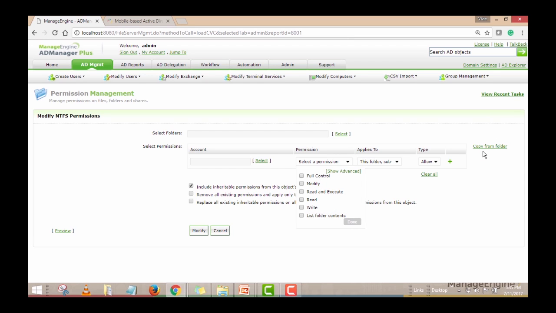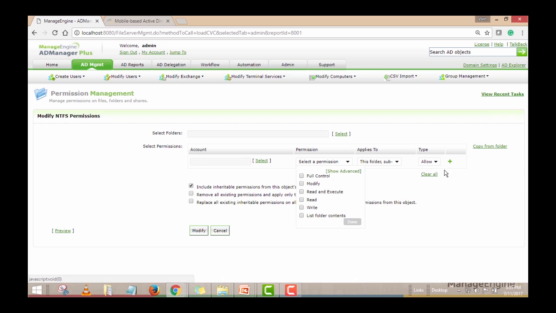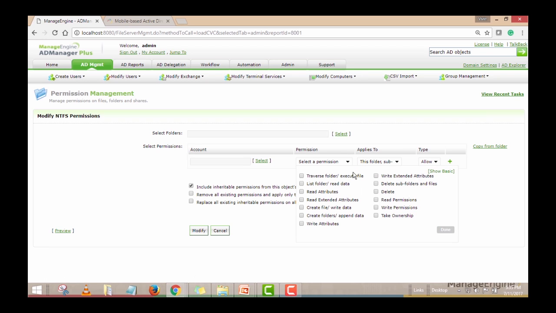You can either copy the permissions from an existing folder or define the permissions manually. Now, what is the advancement that we have made in this specific feature? So you will be able to define the level of permissions that you'd like to grant for a specific user or group over the selected folder. Now we also give you an option to set advanced permissions. So basic and advanced permissions.